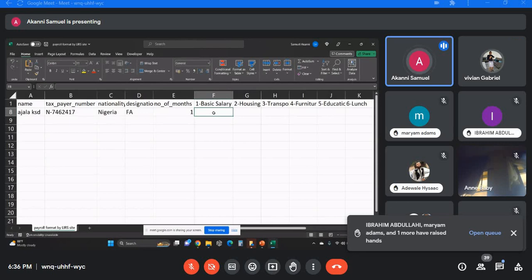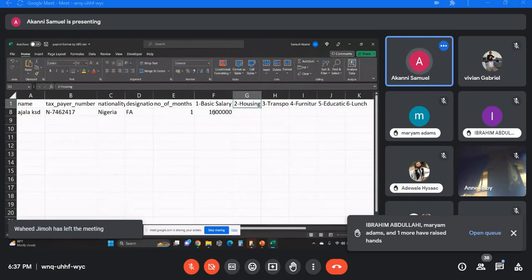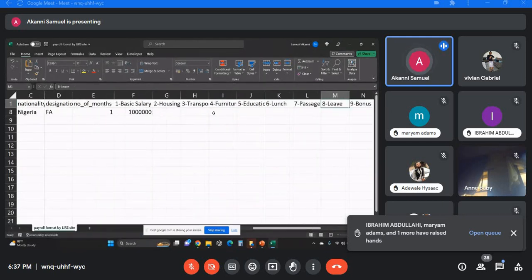You input it, whatever it is. Let's say 1 million. The housing is going to be what is there, the transport, the furniture. Now, Lagos State introduced a lot here. Doesn't mean that is everything your company is doing. All these are company's policy. It's not like a standard that is compulsory, that they must break everything down to housing, transport, furniture.